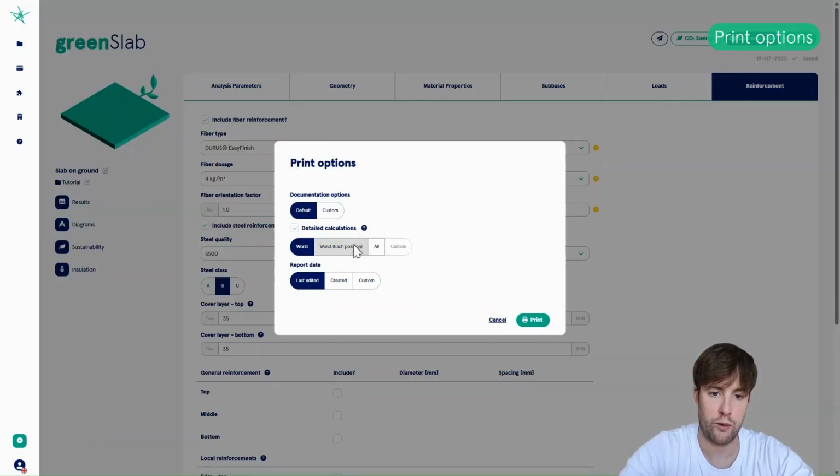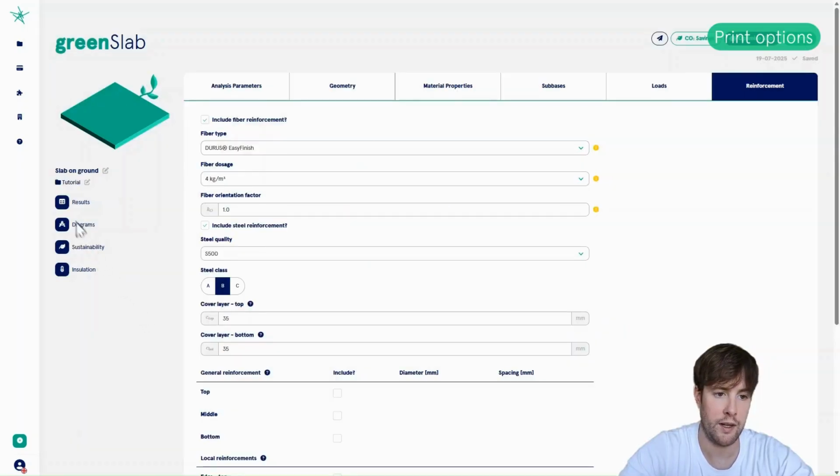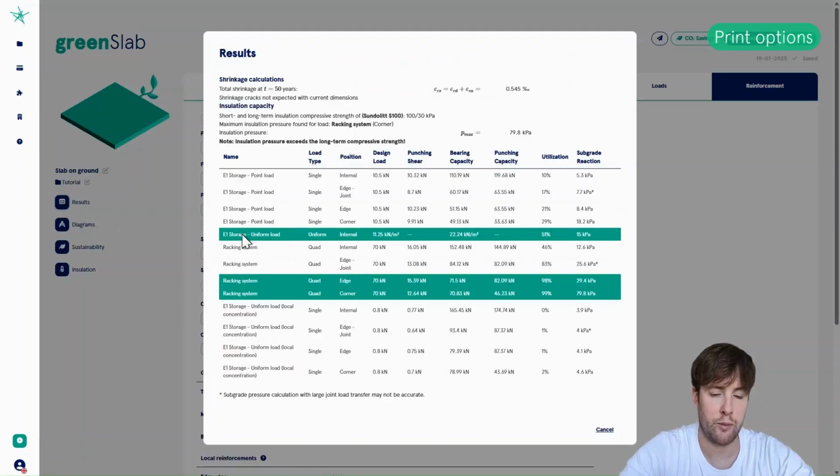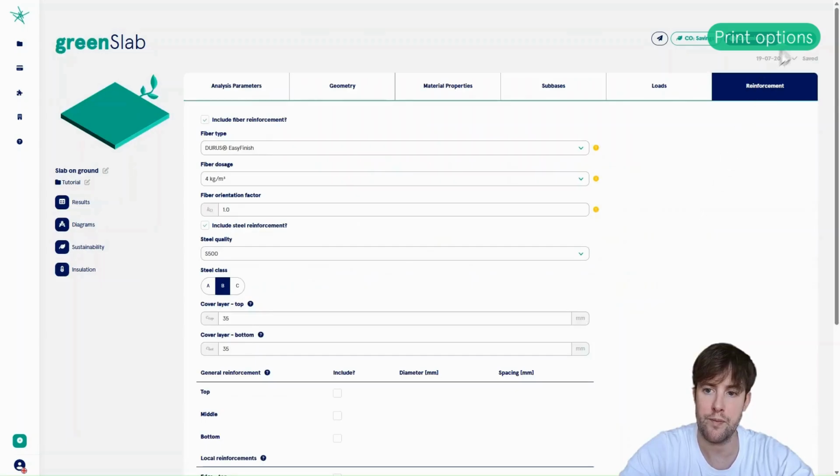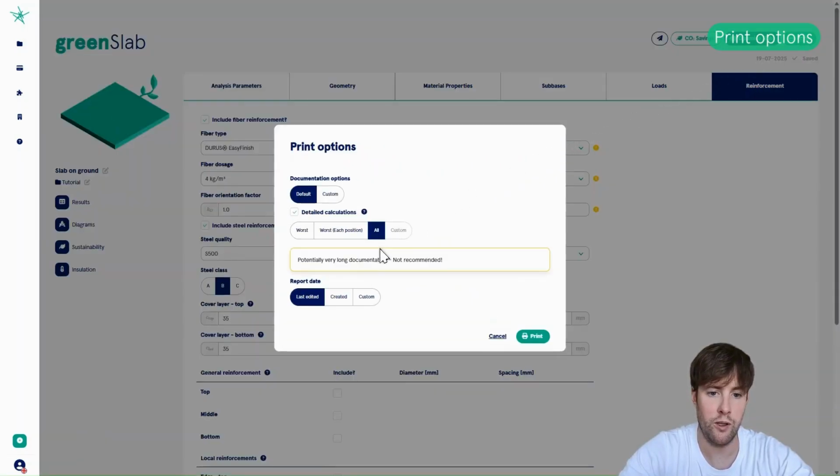But if I choose worst for each position, I'm just going to click away again and show the results. The documentation will now show the detailed calculations of the loads with the highest utilization ratio at the different parts of the slab. So the corner part, the edge part, and the internal part of the slab. Or you can choose all, and then the program will make detailed calculations of all the different loads in all the different scenarios. This will result in a very long documentation, so this is not recommended.